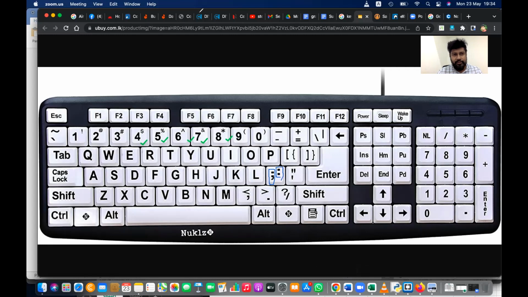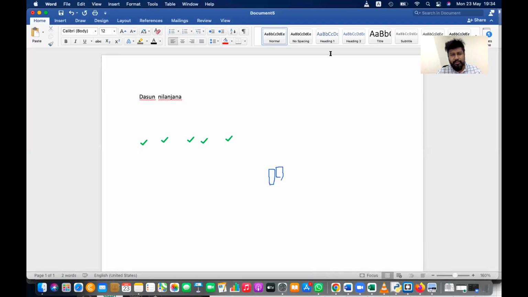Colon and semicolon. So I think you need to write this down. It seems you have a bigger issue that you still cannot remember the keys. I think you have done the practical with the teachers, haven't you? Yes, sir. So didn't you ask this? So what are the names of these keys? This is colon. This is semicolon.